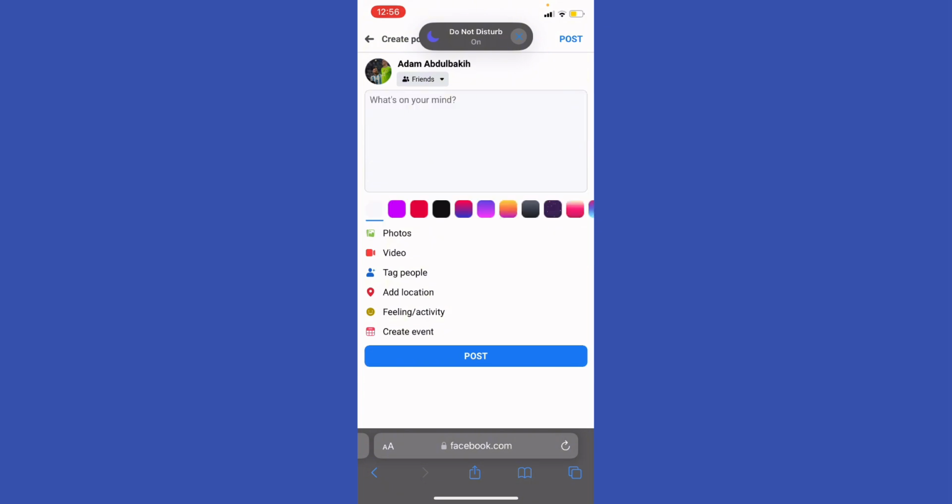If you have any drafts saved, you should see a drafts section that you can tap on. Select the drafts you want to edit or publish. Note, drafts are usually saved for posts and may vary based on updates to the Facebook app.